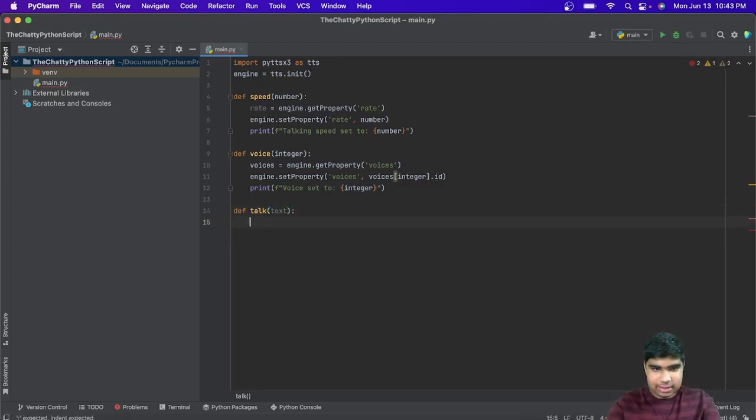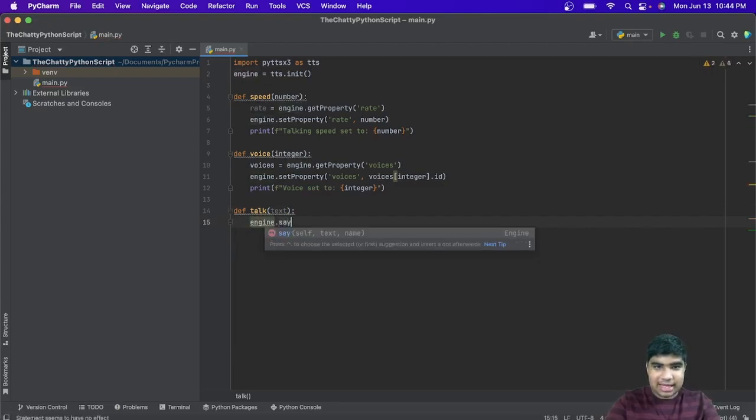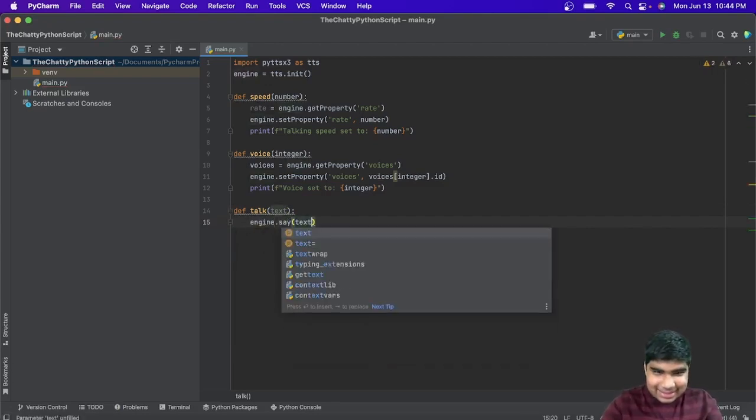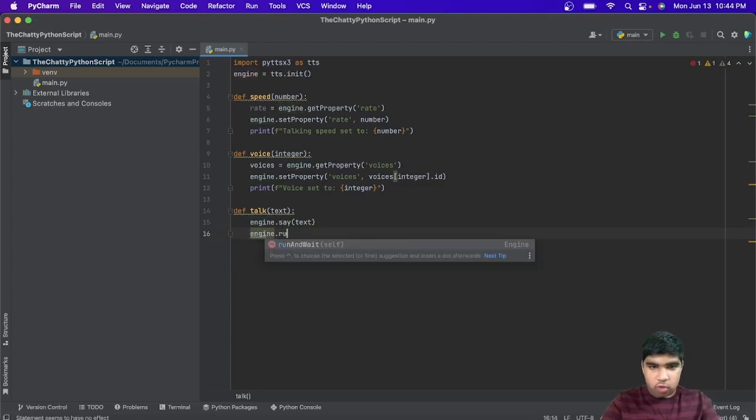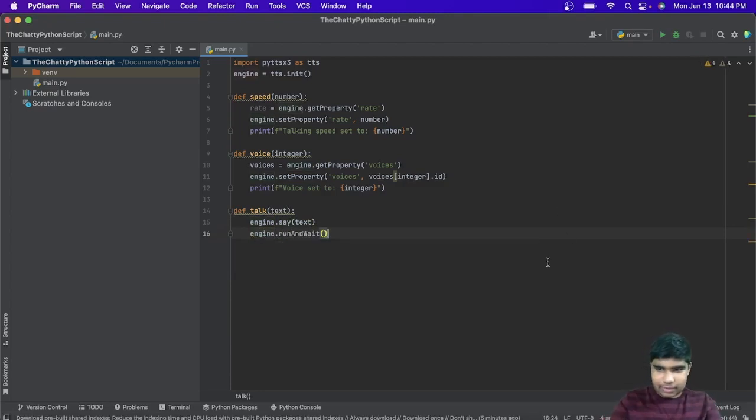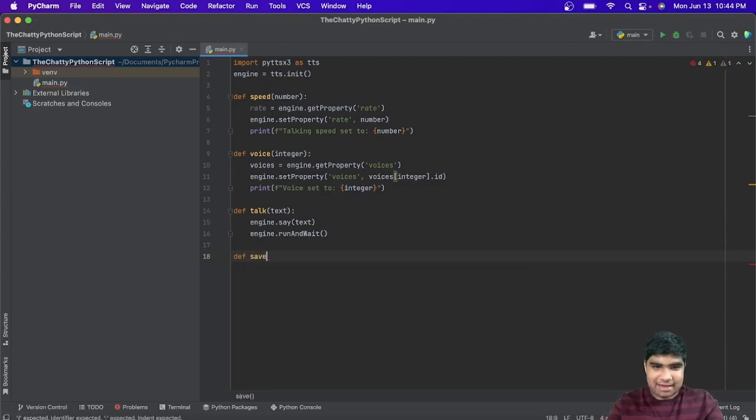Text. Now, we're going to do engine dot say yes, and then engine dot run and wait. Now, 1 more function left till we reach ultimate awesomeness. So, def save, and inside we're going to pass in 2 parameters, text and name.